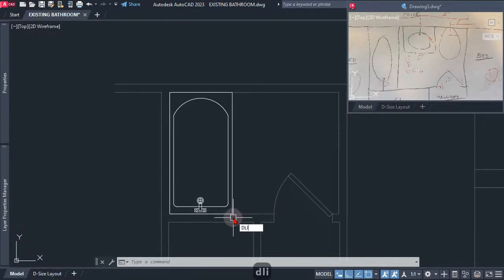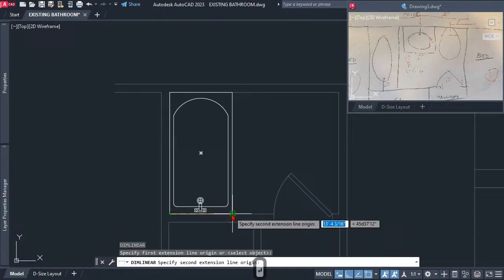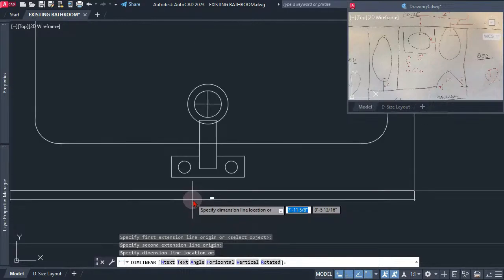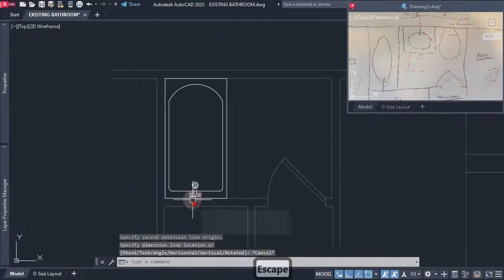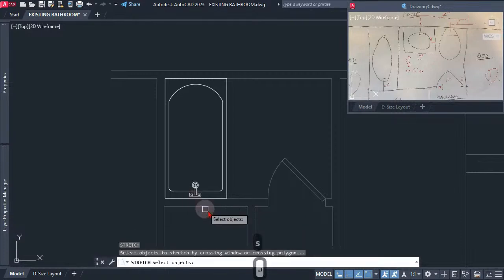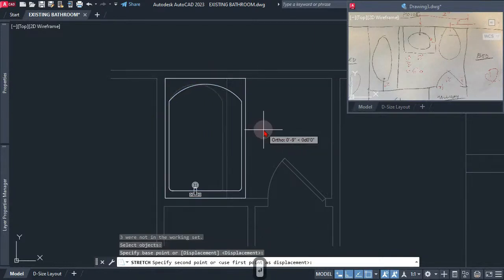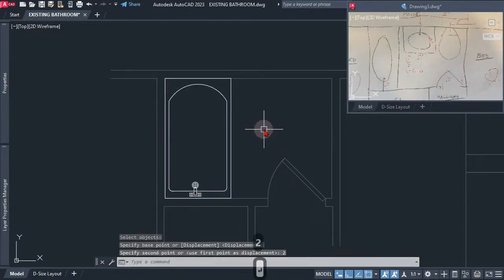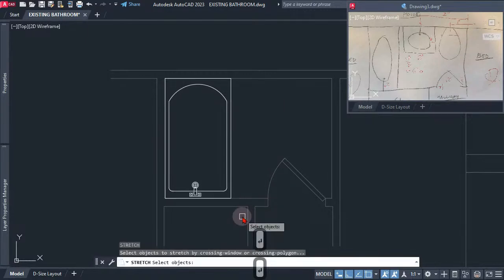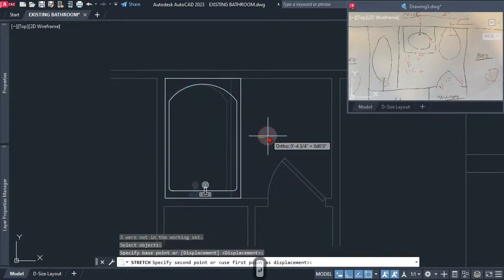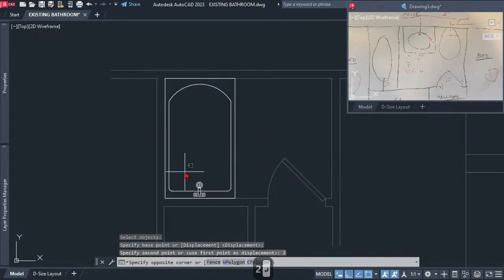So let's see that with the dimension command. So let's see, click over here and let's see that it is 2 feet 6. So that means we need 4 inches. That's not a problem. Let's use the stretch command again to add 2 inches at each side. So I'm gonna stretch this 2 inches, and then I'm gonna repeat that pressing enter for stretching the other side 2 inches also. So that way I keep my faucet centered on my bathtub.